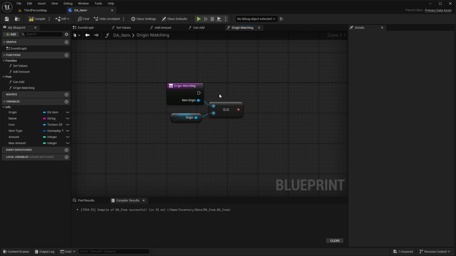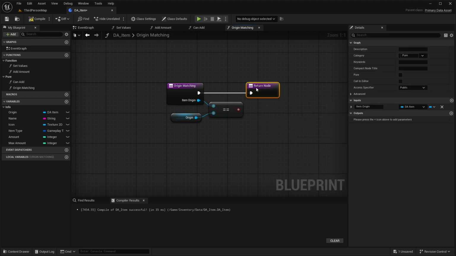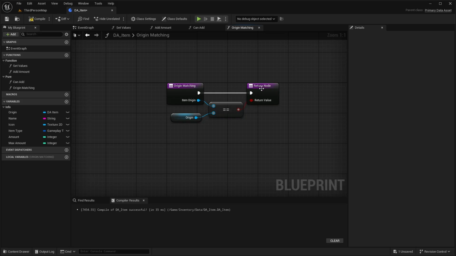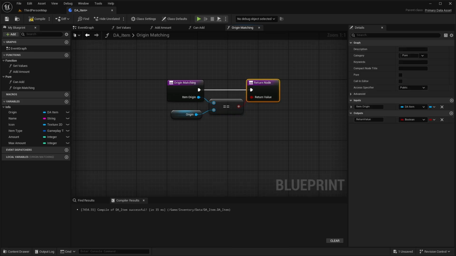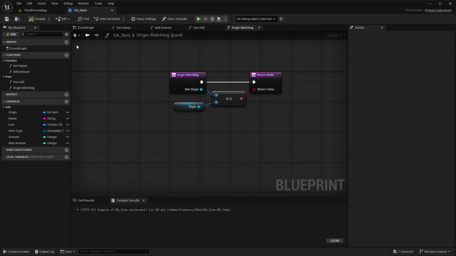Since the original data assets will be native to Unreal Engine, those ones won't change, and that's why the origin works and newly created ones do not. And return. Like so. And let's make sure that is a pure function. The last one we want to do is going to be converting this data asset into a structure.